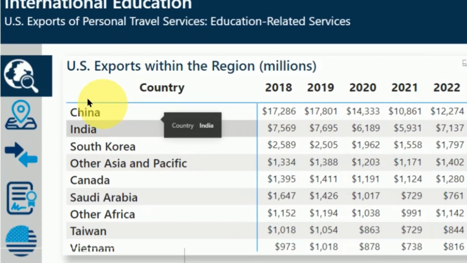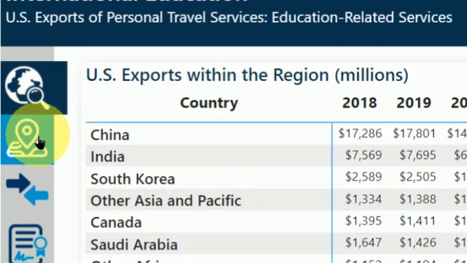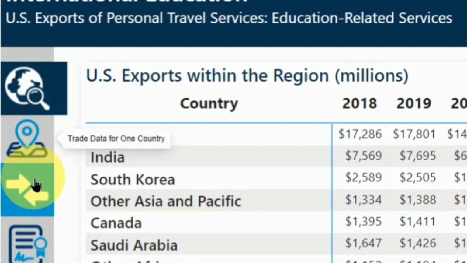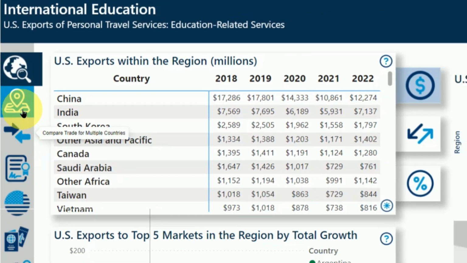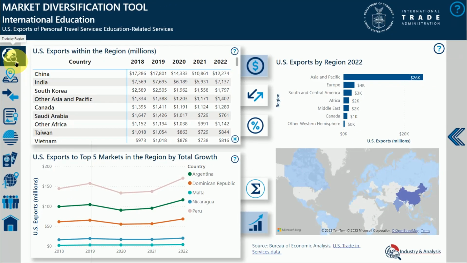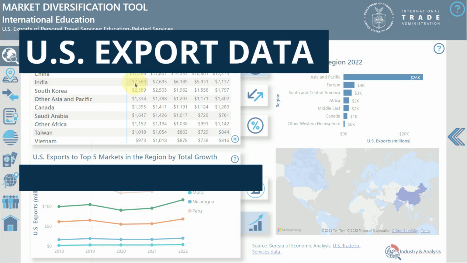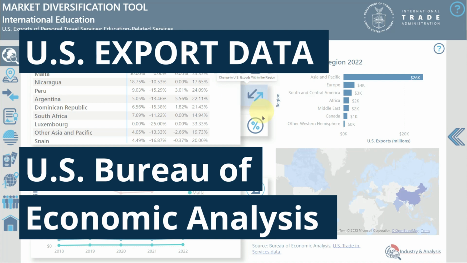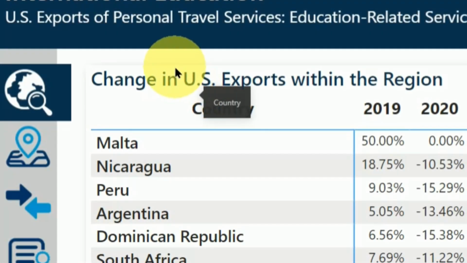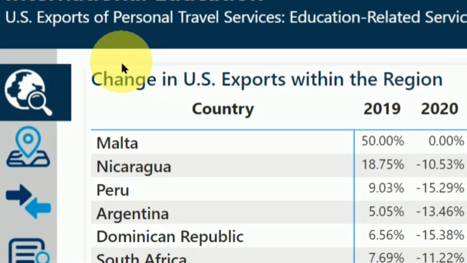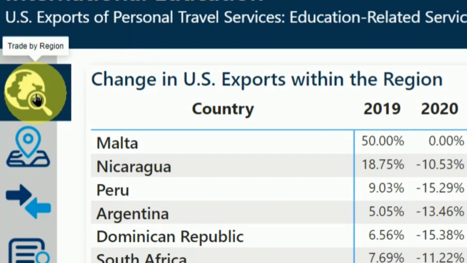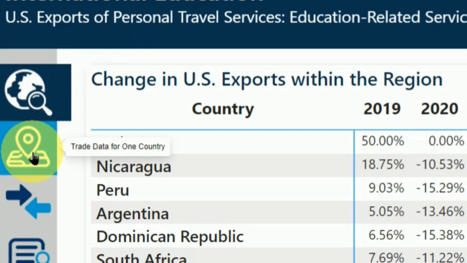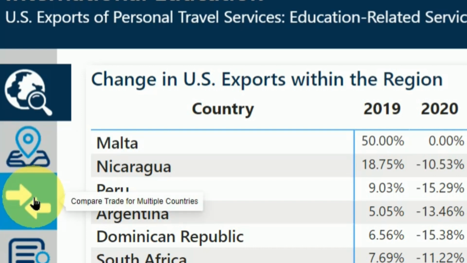The first 3 buttons on the left are for pages with U.S. education services export data by country and region. This data comes from the U.S. Bureau of Economic Analysis, which tracks and reports U.S. services trade data. You can see U.S. exports to a chosen region, a detailed breakdown of U.S. exports to a single country, or you can compare U.S. exports to multiple markets.